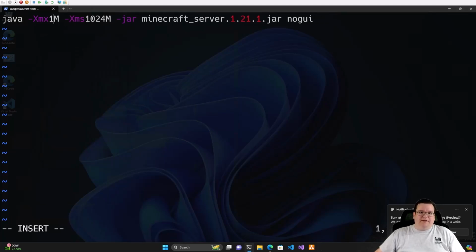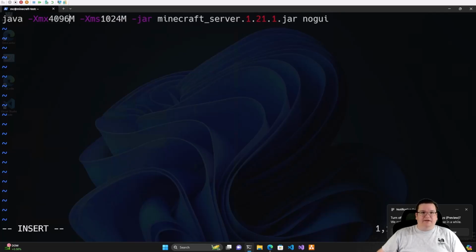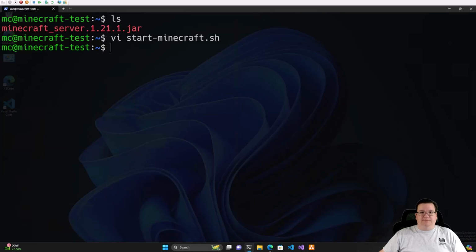So now that we're back in here, let's do our 4096 meg. That's the maximum amount of memory Java is going to use when it runs our server, and the minimum it's going to use is 1 gig. That's totally fine. All right, now that we've got that, let's hit escape, and we'll want to control-write and quit.